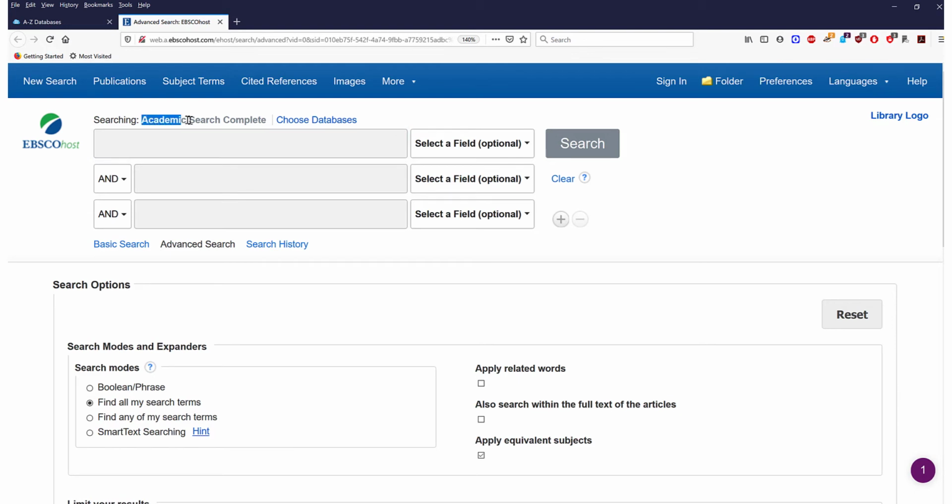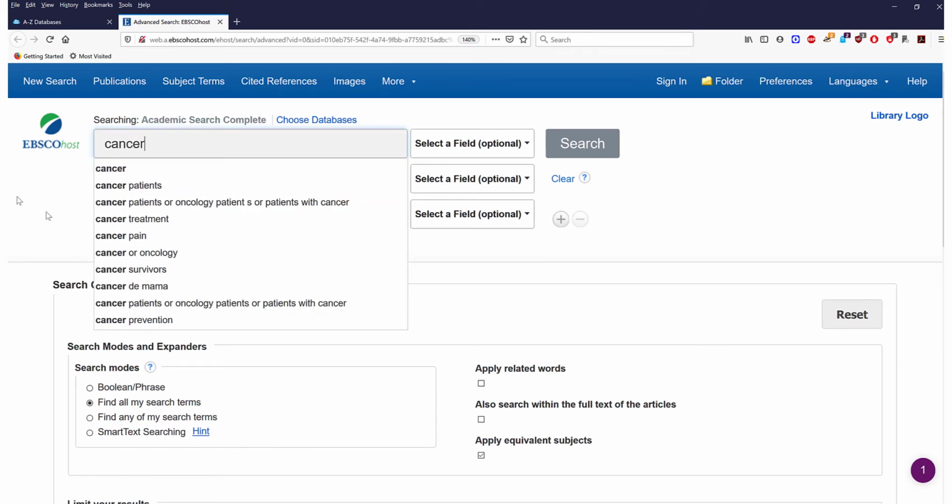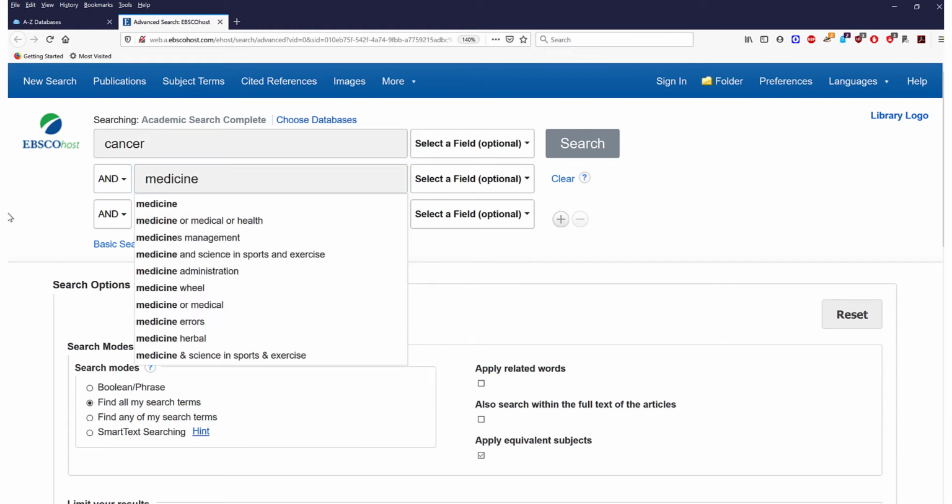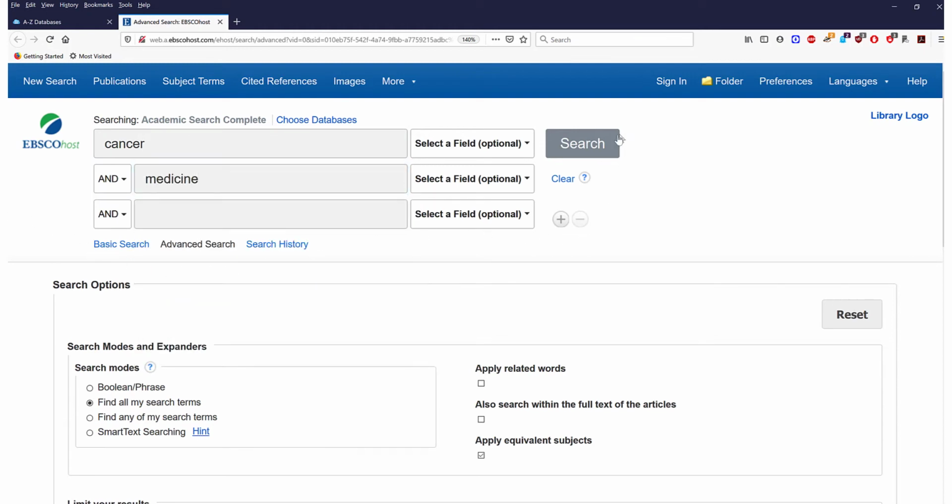Now, you can see right off the bat, I am in fact searching the Academic Search Complete database, and the company is EBSCO there. It looks a little different than Google, but basically the idea is you want to put one concept in each box, and we'll see why that's important in a bit. But right now, let's just do a search, and we're going to search for cancer and medicine.